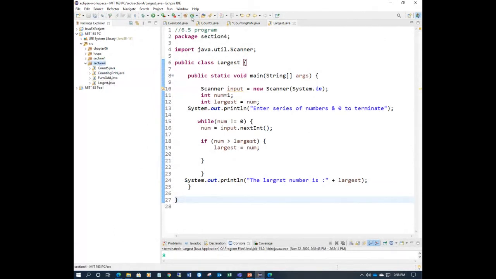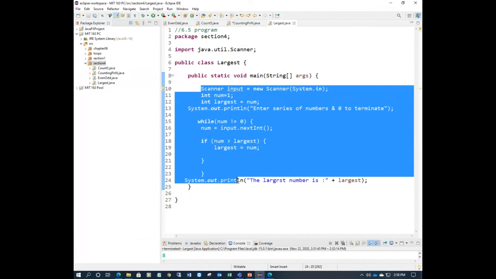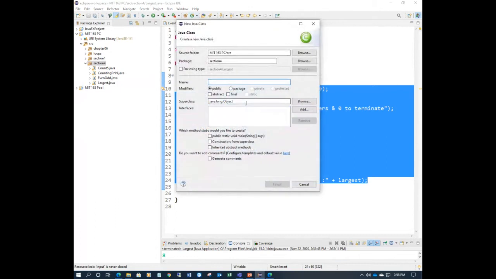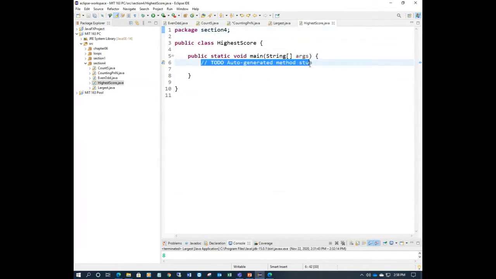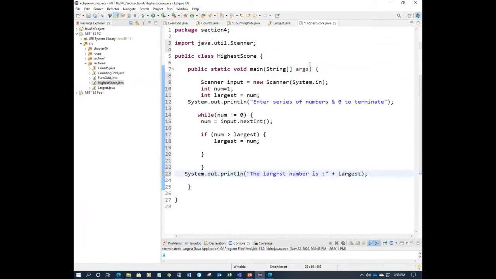Create a class, Scanner. I will copy up to this one. I create a class under the same section package, HighestScore, maximum marks, same program, mostly similar, right? So here I can say highest score, I can say score. A number of students, NOS, initially number of students here. NOS or N, very short form.